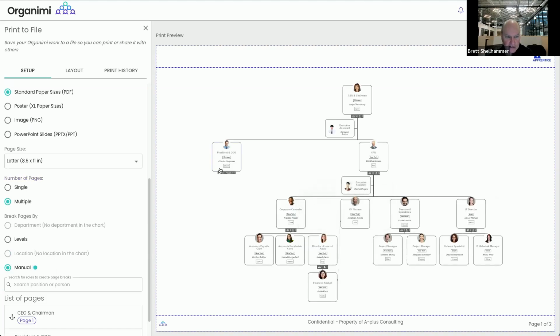So I create a new page from the president and CEO. Can't really see that there, but that says page 2. And then I want to make this still a bit smaller. So I'm going to break the controller out to another page.